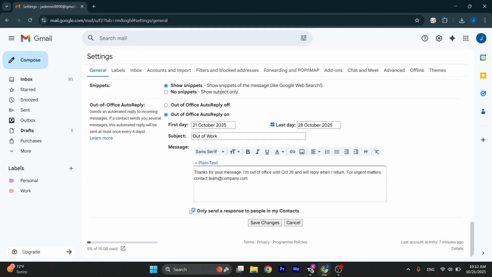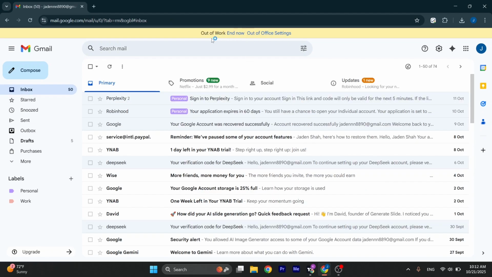Now, if you want this reply to be made to any person that you send an email, you can leave this unchecked. But if you want only your contacts to receive this email, make sure you toggle this option or check this option and then click on save changes. And there you go, your out of office now has been enabled. If you want, you can end this anytime by clicking on end now or getting back to the same section.